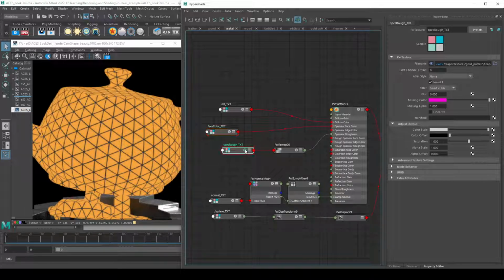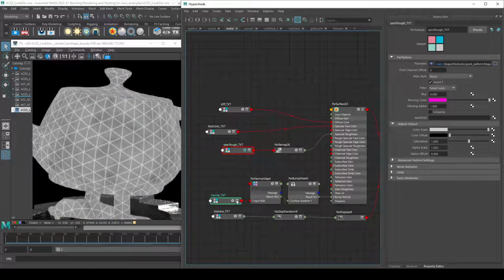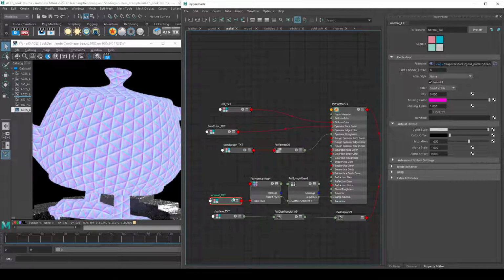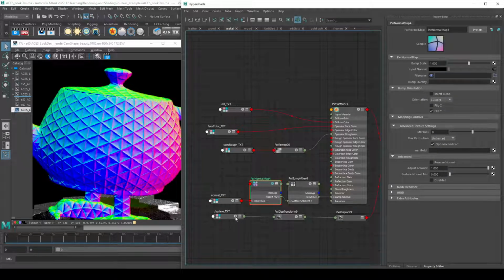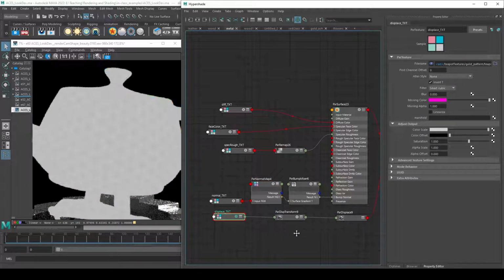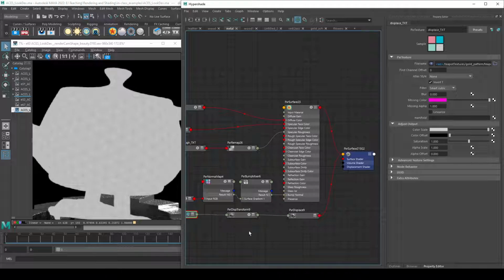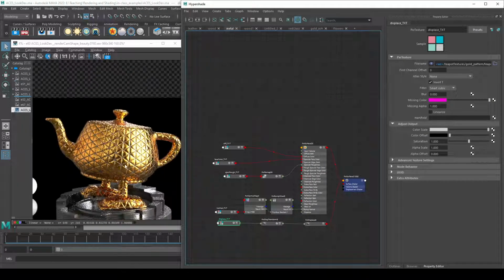And then we have our roughness map. Our normal map, I have a slightly different setup where I'm taking a texture map and plugging it into a Pixar normal map node. We have our displacement map and our final render result. Cool. So that's pretty much it.